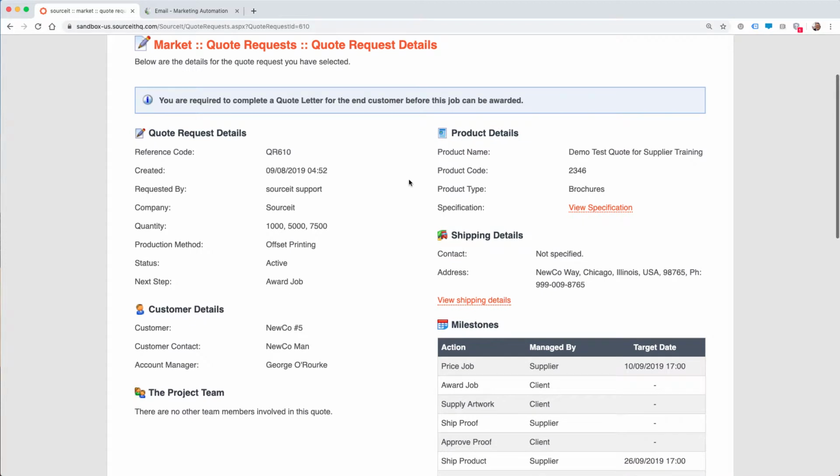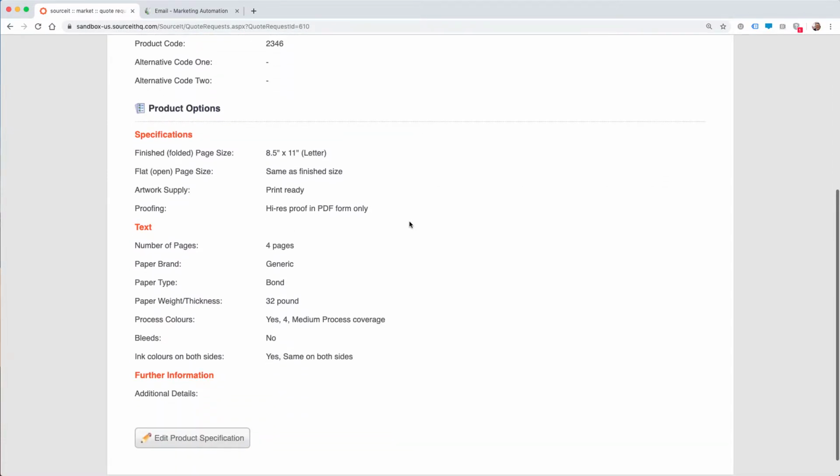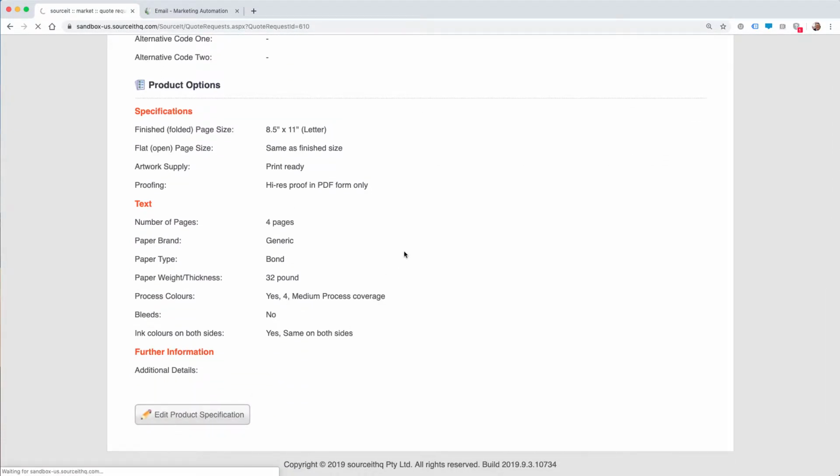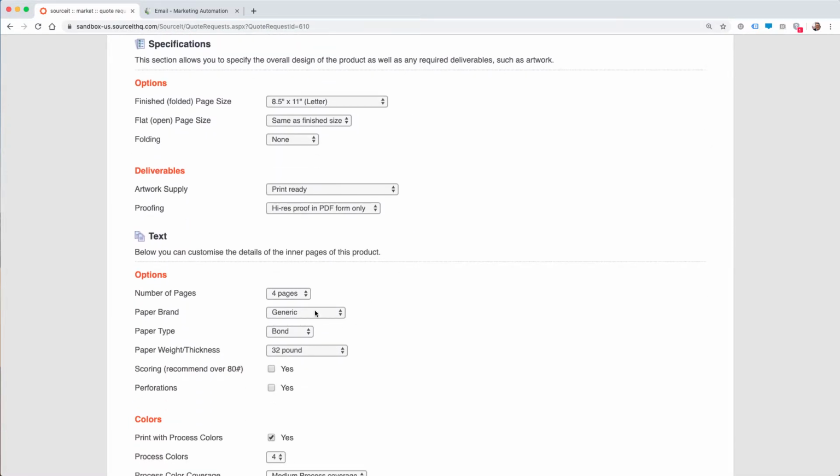But from time to time, there are more complex changes to the actual specification. To change those, we simply select View Specification, and then we go into the Edit Product Specification option. Our quote request is opened up and all of our specs can now be edited.